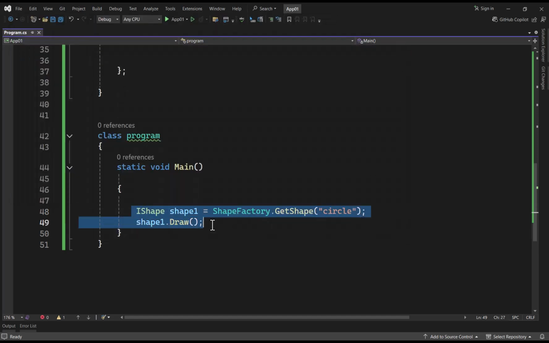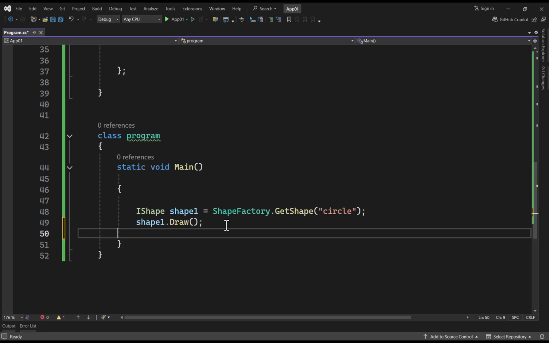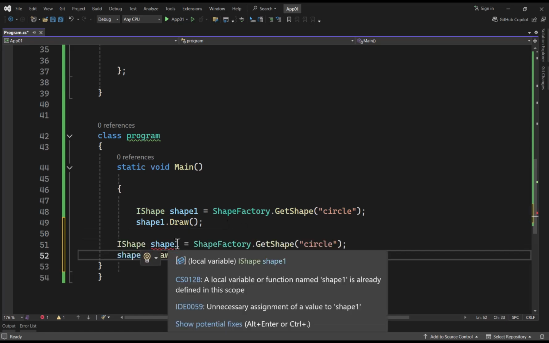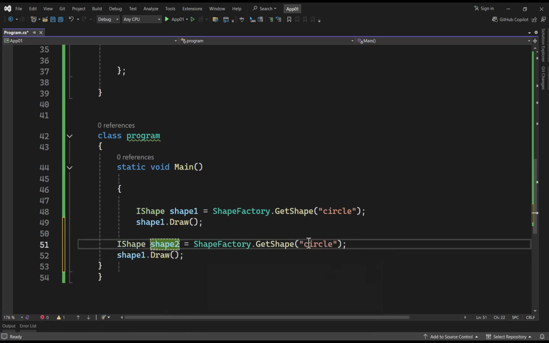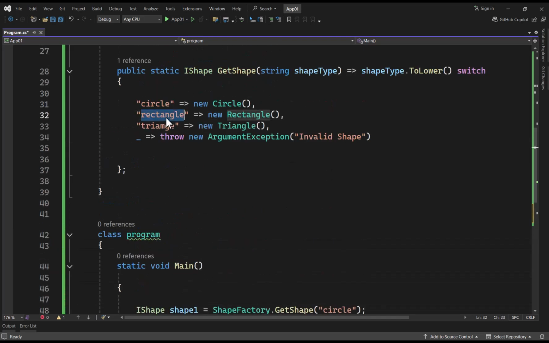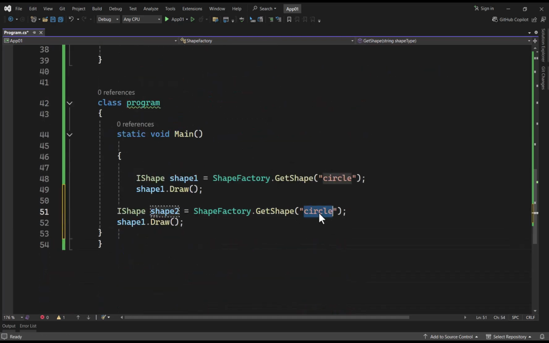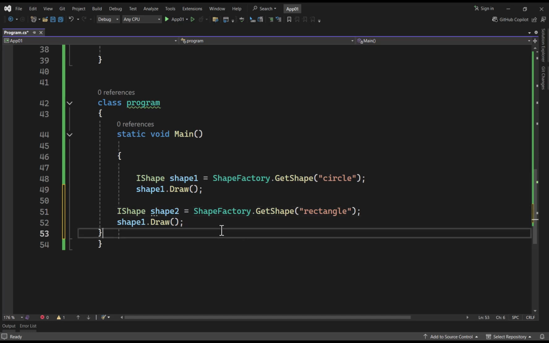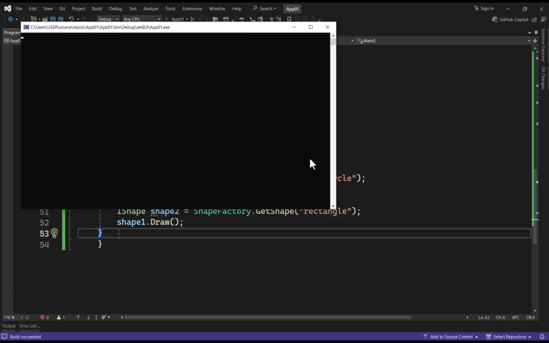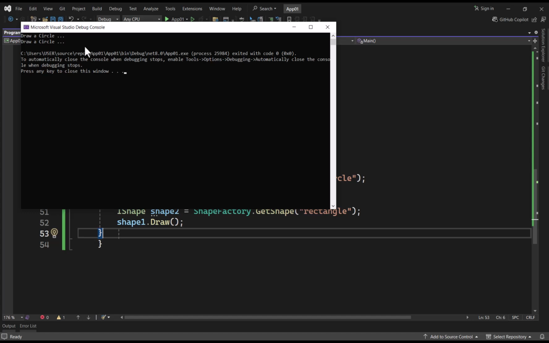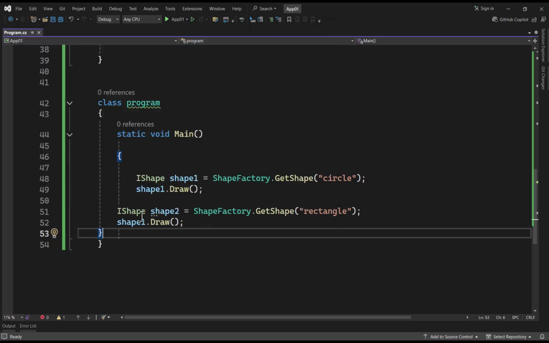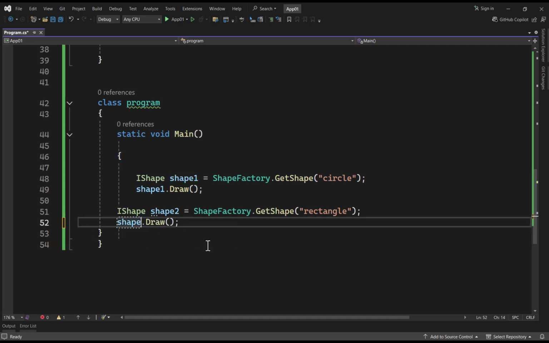We're gonna repeat the same for the other one, IShape, but this time it's gonna be shape2, and instead of circle it will be rectangle. Let me check one more time, and here it is. Draw a circle, it drew a circle. Why? Let me check here. GetShape, because here we are calling shape1. We should call shape2 here.